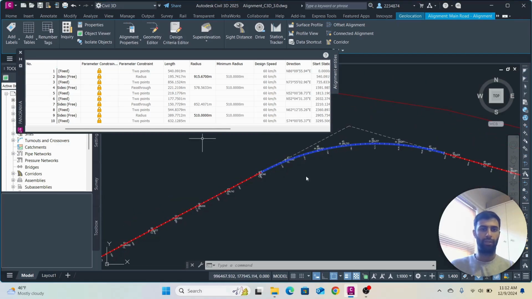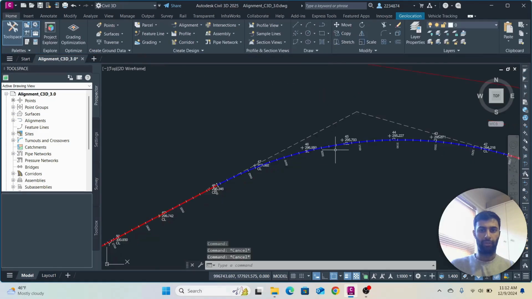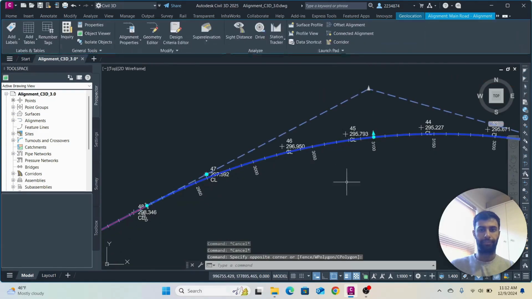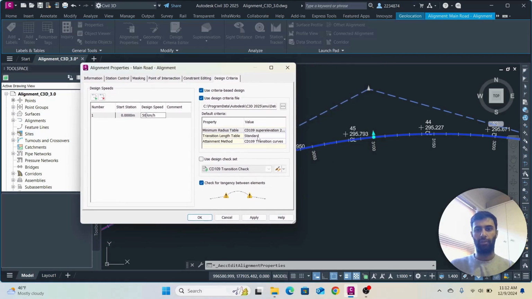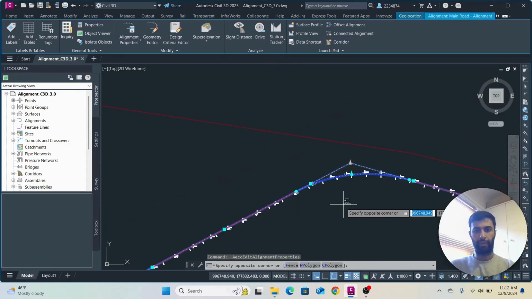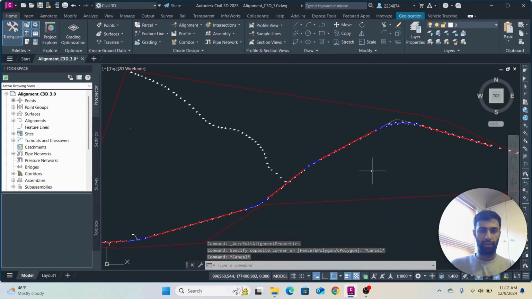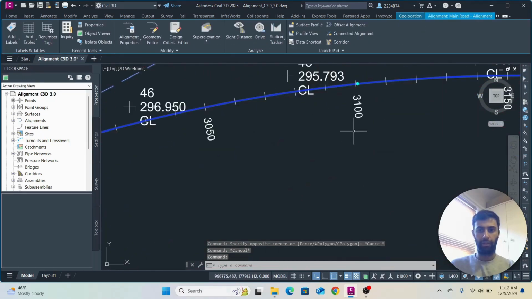If you want to change it, so this is the panorama window. You can close this. You can select the alignment, and you see the alignment properties. If you change the speed criteria to like 50, if you lower the speed, then the error will not be there.